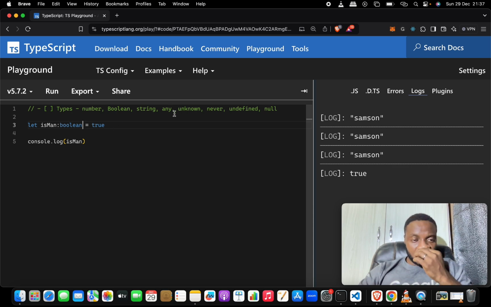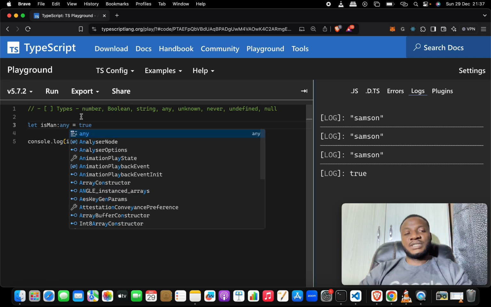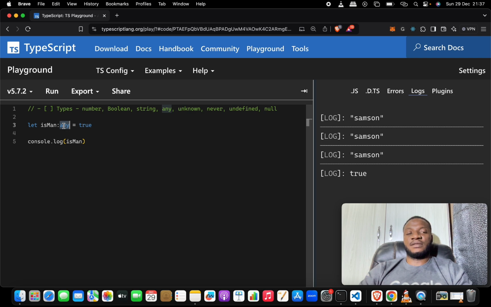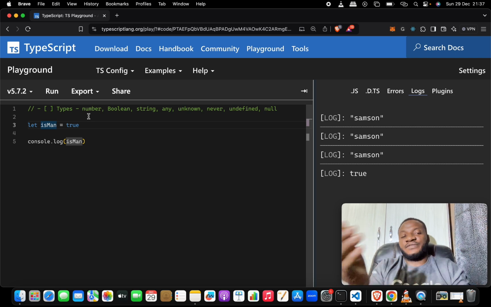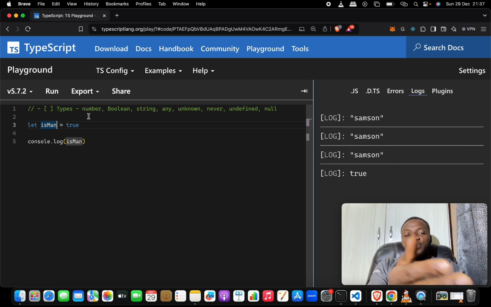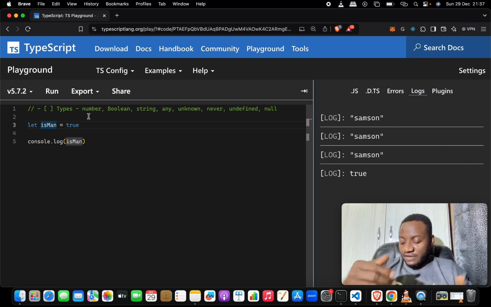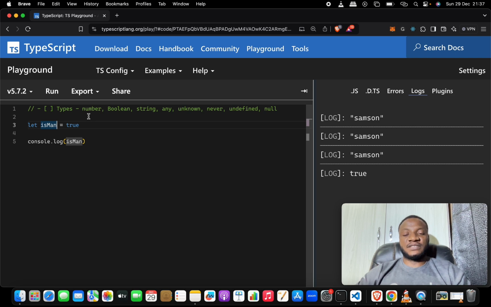If it goes beyond this, some people would use any. So what is any for? So when you put any, it's as though you didn't put anything. So ordinarily, when you don't put anything, it will take up or infer what you are saying based on the value you have assigned it. But when you specify what it should be, then you can't assign something else.